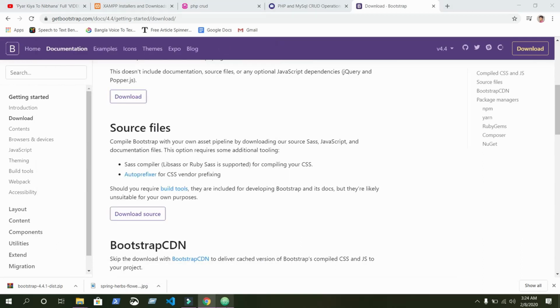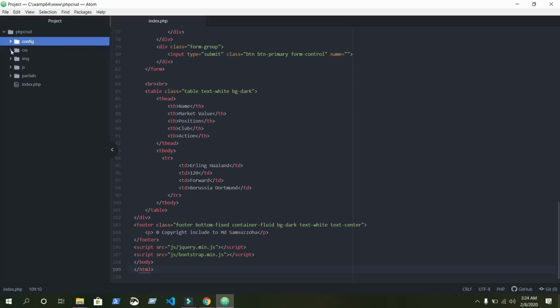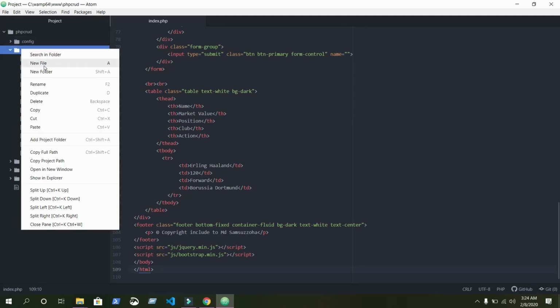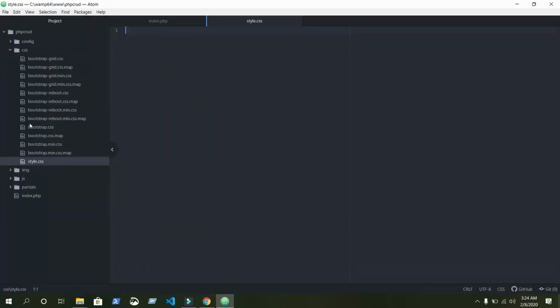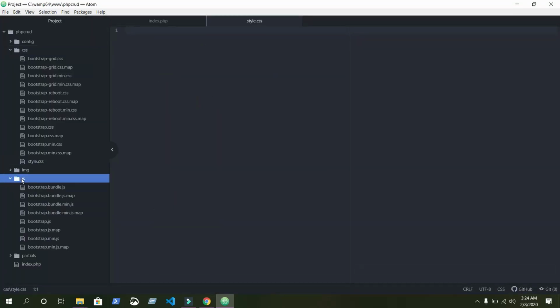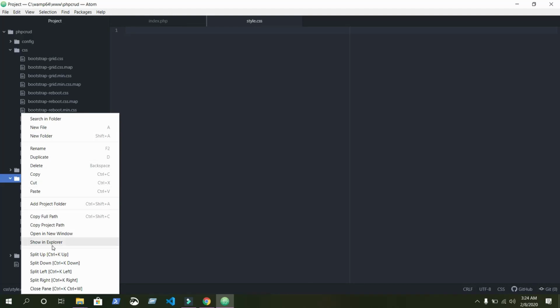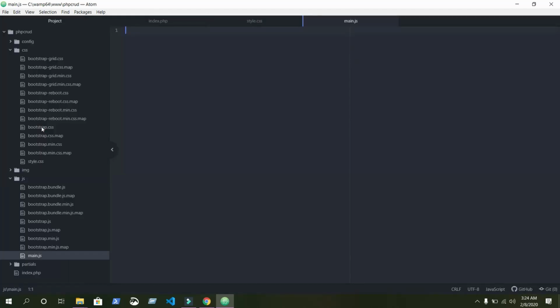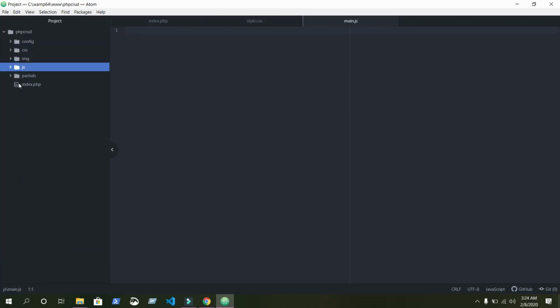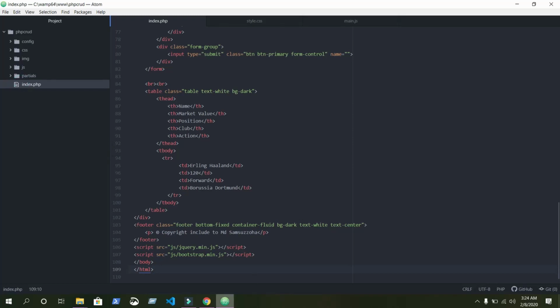We are going to make two more files inside CSS and JS. Just write style.css, and for JS it will be main.js. Okay, now open your index page.